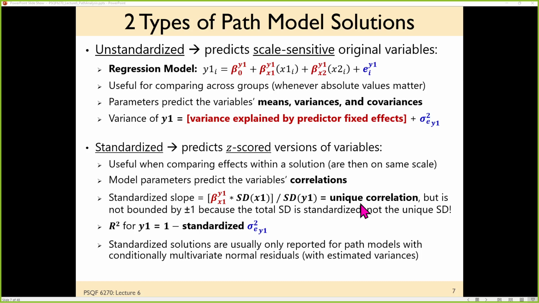I would say a complete reporting of any results of a path model would have an unstandardized solution, all the standard errors that go with it, and then potentially a standardized effect as well, so that your reader has all the original information to work with in terms of what means what.